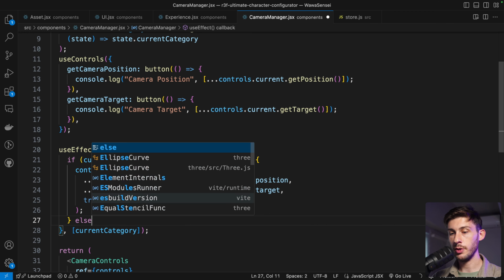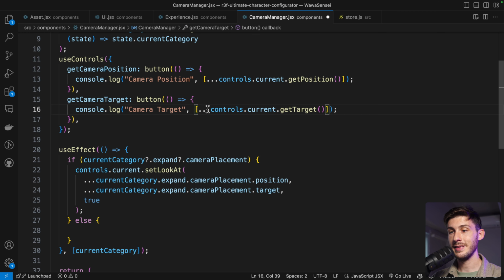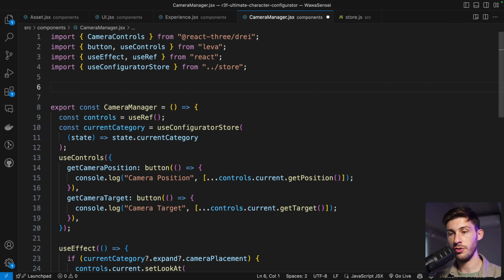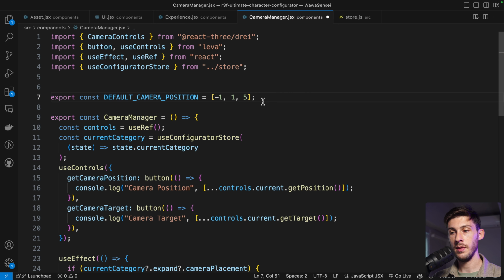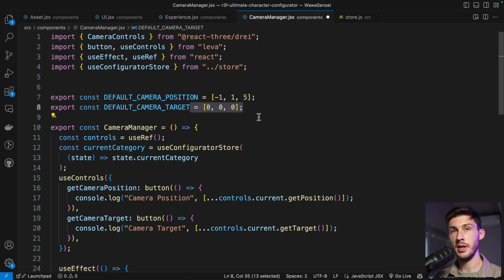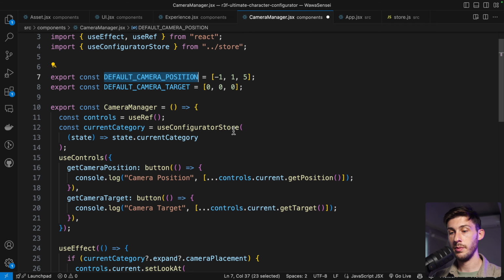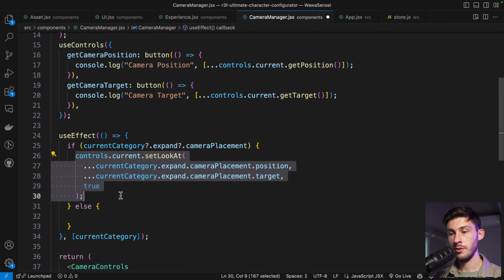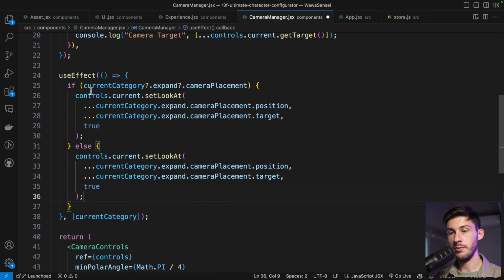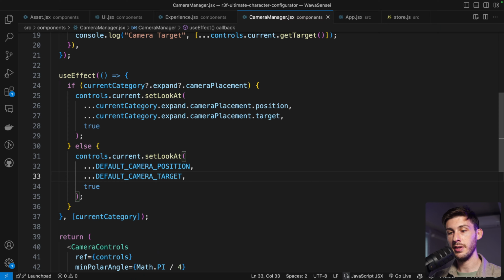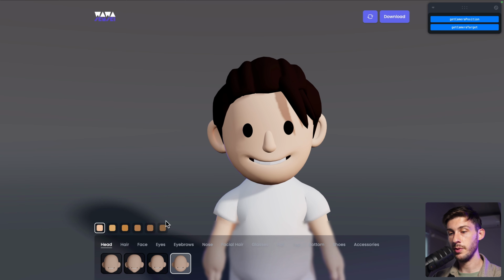If we don't, we will want to go to a default position. Let's declare those camera default positions. We need the default camera position, this one, and the default target, which will be at 0. Before forgetting, we'll use this, where we set up our canvas, to have the right position used here. Now we can do the opposite. So if we don't have one, instead of using the one from our category, we'll be using the default position and the default target.